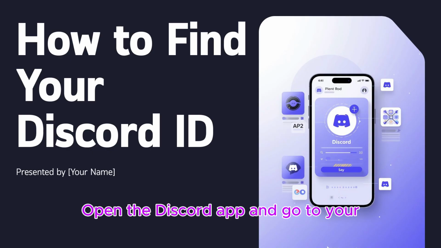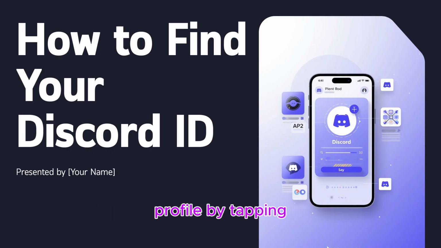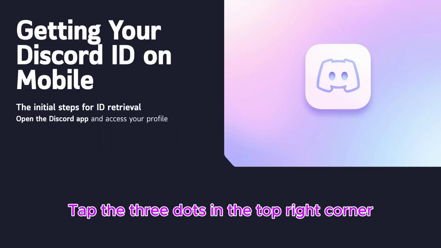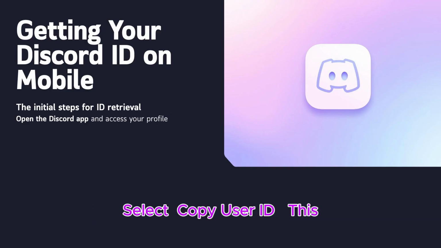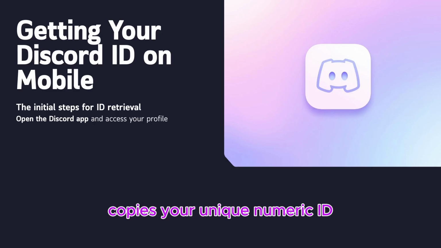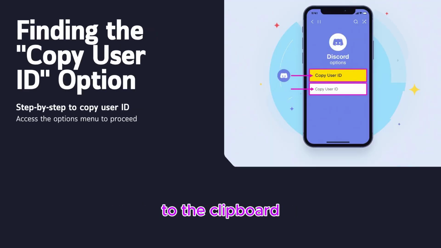Open the Discord app and go to your profile by tapping the bottom right icon. Tap the three dots in the top right corner or the More menu. Select Copy User ID. This copies your unique numeric ID to the clipboard.